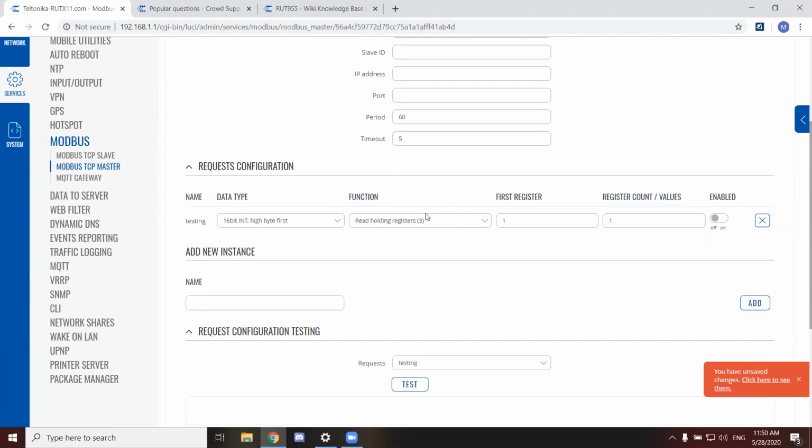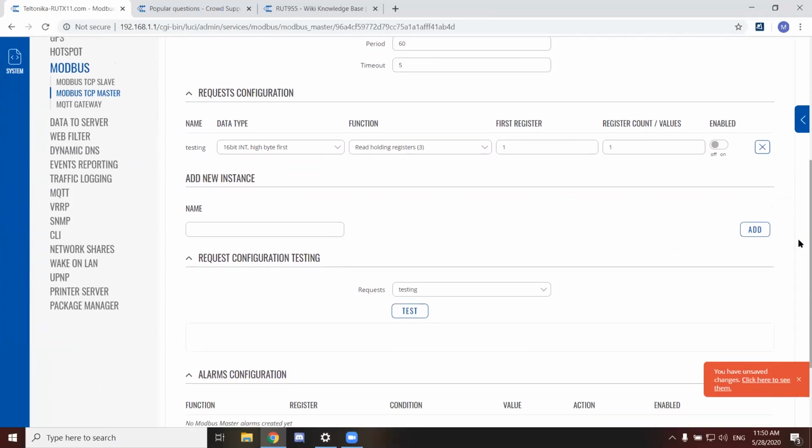So basically, if you have some PLC or a sensor, you'll need to read its manual, and then by reading the manual, you'll know which data type is being used and which function to use. So if there are different data types on a single device, you can configure a separate request for each.